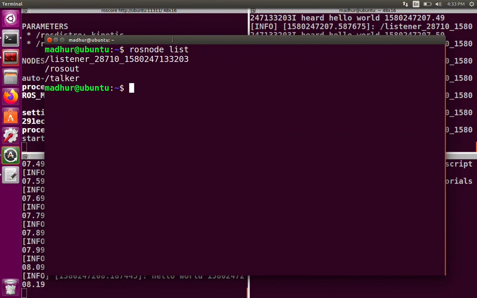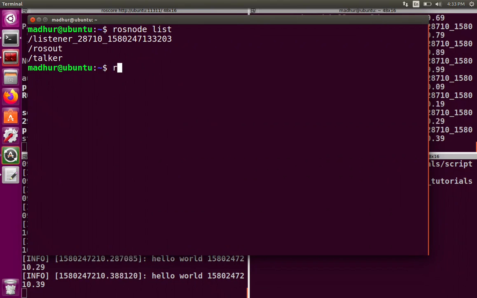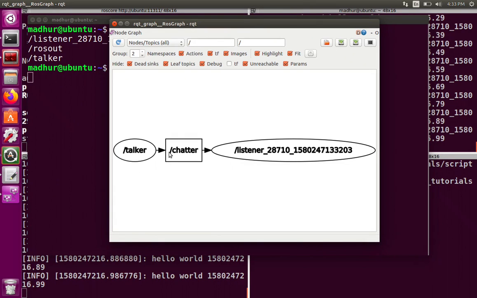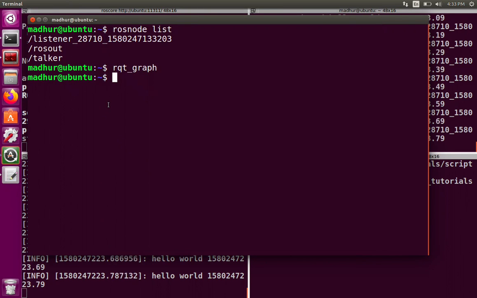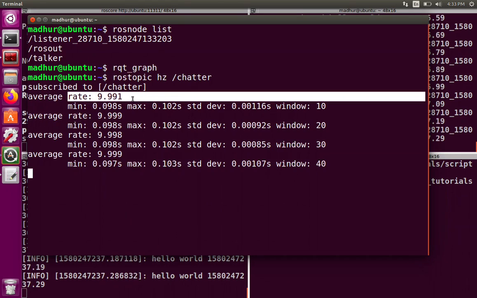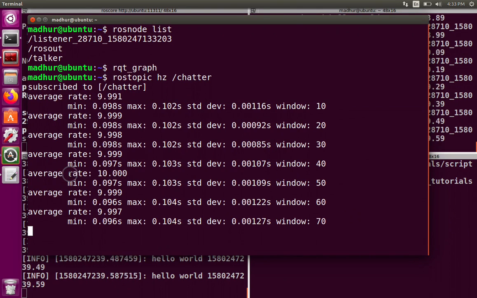Maybe as long as we have this session open, I can even say rqt_graph, and sure enough, we have a talker publishing on chatter, subscribed by a listener. And we can keep playing however we want. I can say rostopic hz. I want to confirm indeed the messages are being sent at 10 hertz. So if I say rostopic hz, sure enough, the rate is almost 10. Okay, it hit 10 right about here.